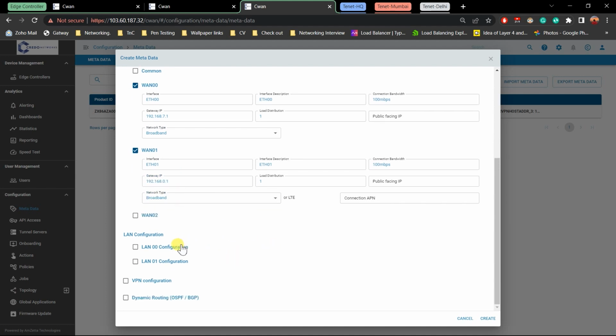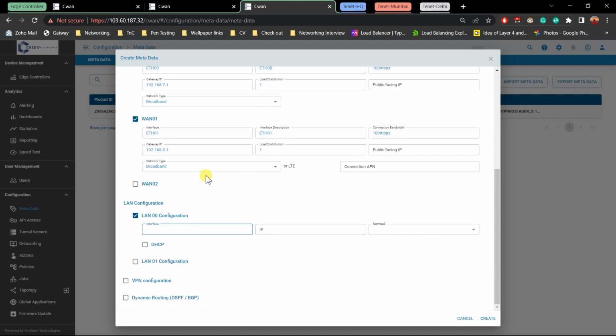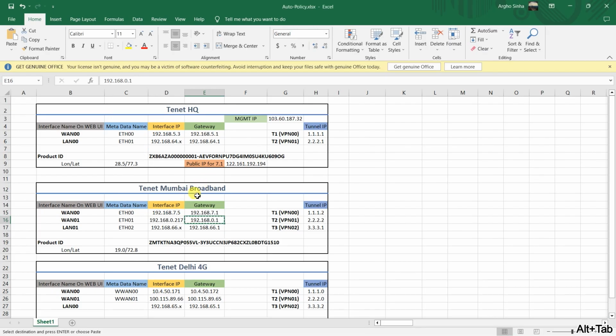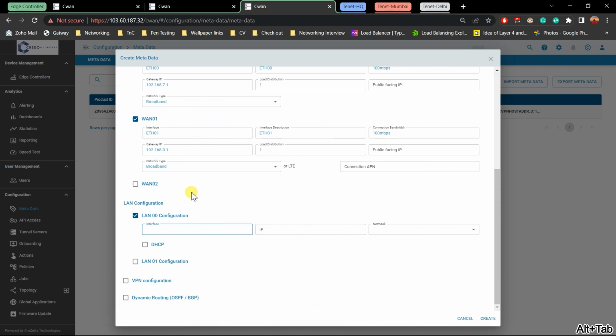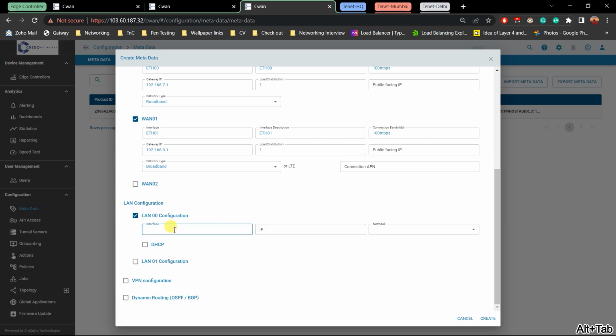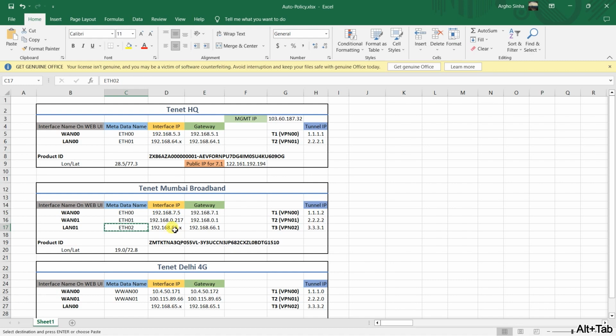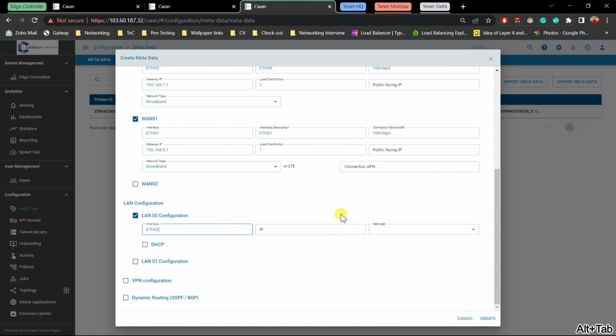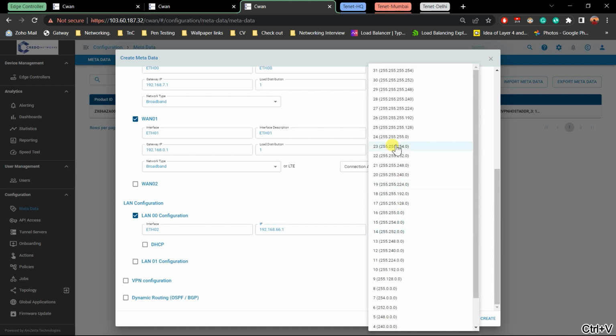Once that is done, we'll again be configuring LAN for our Mumbai Tenet as we did before with the HQ1. So the interface for this is here. We'll copy this, we'll paste it here. The IP address for our LAN will be this, and our net mask will be 24.